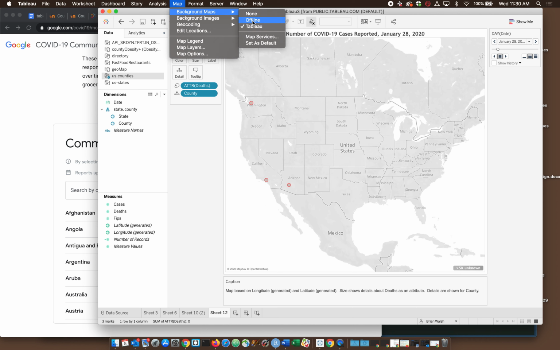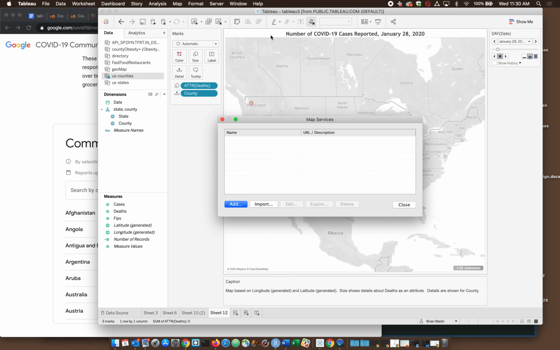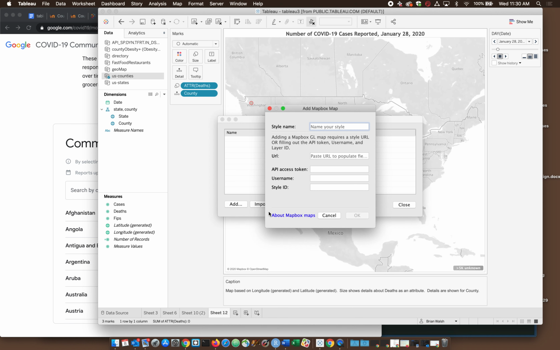If you switch this to none or offline, you'll lose a lot of the stuff built into Tableau. So it's set to Tableau automatically. Go to map services. So this would be external or third-party services. And we can add, and our only options are WMS servers or MapBox maps. So I'm going to choose MapBox maps. It's the most accessible.